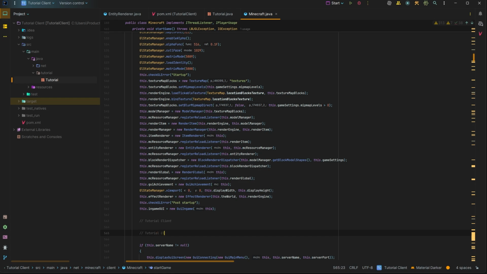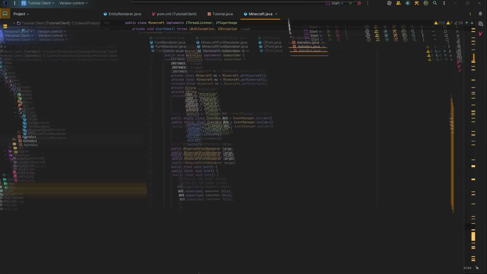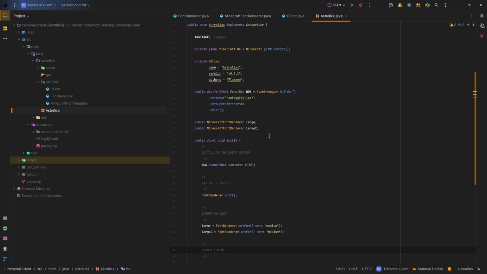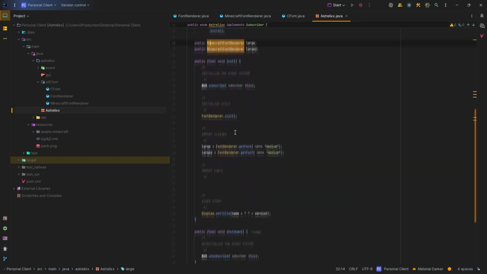Also, if I type in any other client name, it's because I'm also building a client in line with this one, and I'm using it as a base. Here's what mine looks like right now. Next episode we're gonna have a custom font renderer, which is pretty nice.